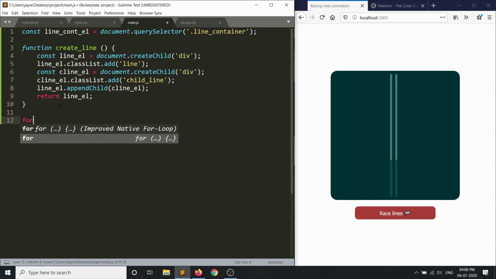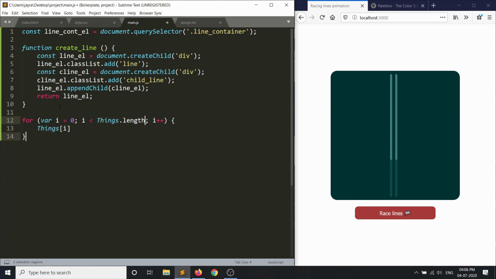Now let's run a for loop, let it run for 10 iterations, and inside that we will add whatever this createLine function is returning, which is a line element, as a child to the line container element. So let's do that. lineContainerElement.appendChild, and here we will call this function. Put this bracket, and let's save it.